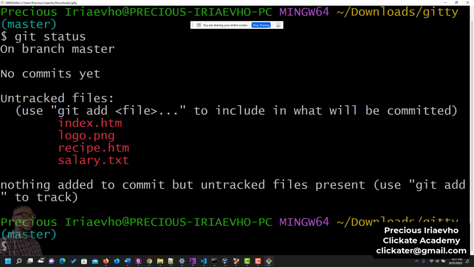And now, git status is telling us that on the branch master, remember the global configuration we set for the branch. I called mine master. If yours is called something else, that would be the name here. Git is also telling us that there are no commits yet. That is, Git is not tracking your files. And you can see it says untracked files.